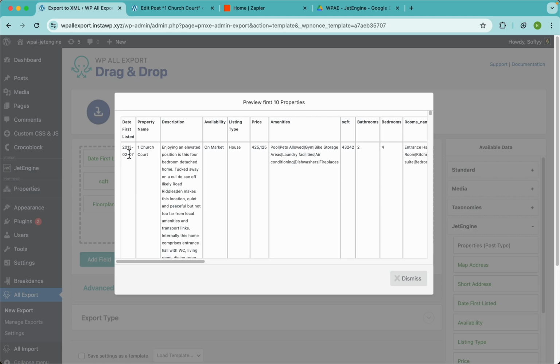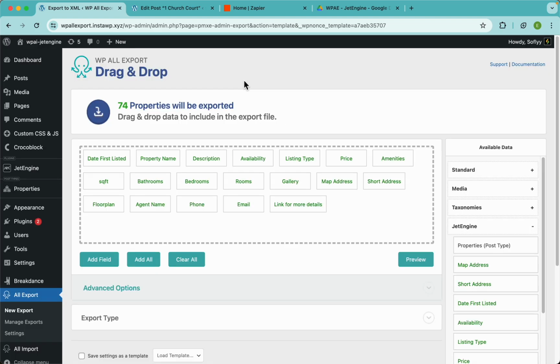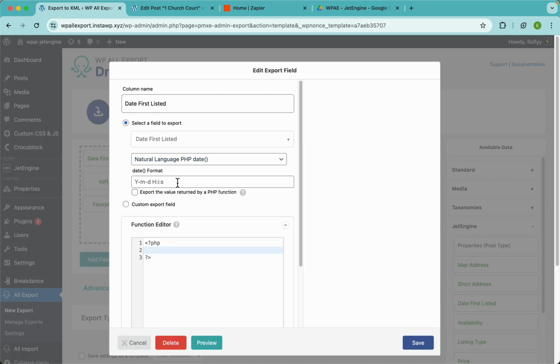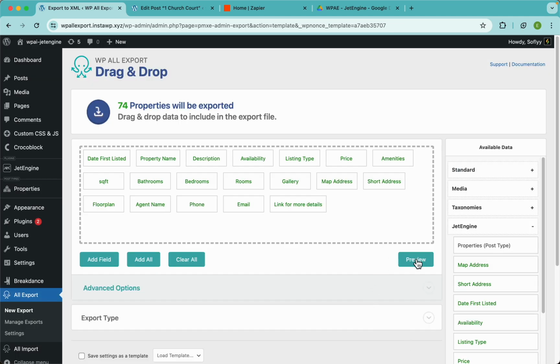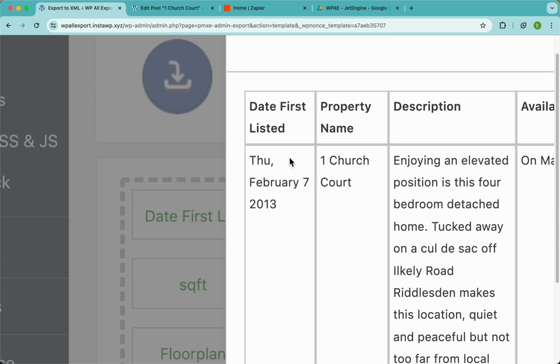Let's start with the date first listed. So as you can see here, we have this date format, but maybe I want to change this to something more readable. So what I'm gonna do is click on that field, and I'm gonna change the date format here. You can use either natural language, PHP or Unix, that's up to you. So I'm gonna type in here D, F, J, and Y. Save, preview, and there you go. We have changed our date format.